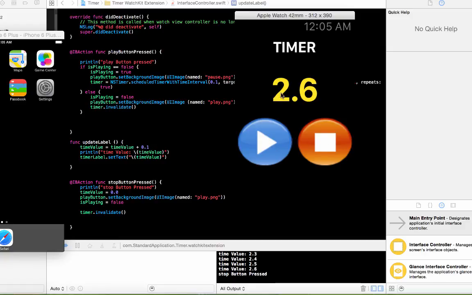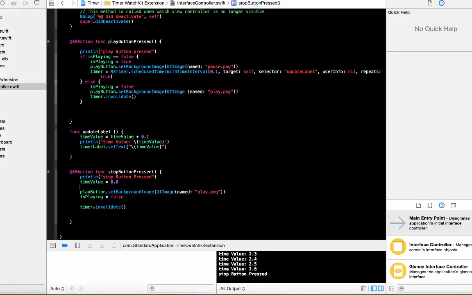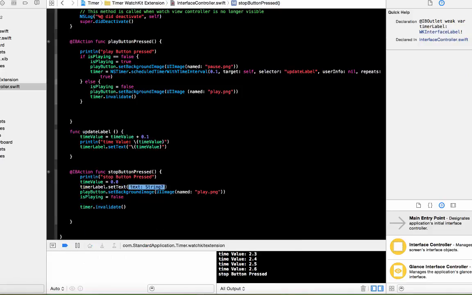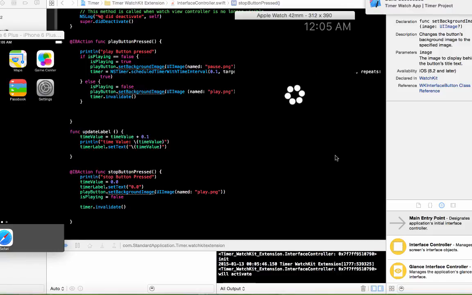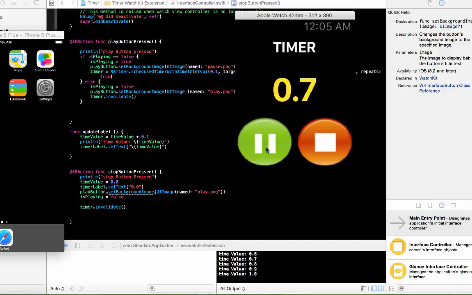Oh, when we press stop, we have to reset the label. Okay. We have to set it to 0.0. Stop. Run. Okay. And you can see on the output, sometimes the value is too long.